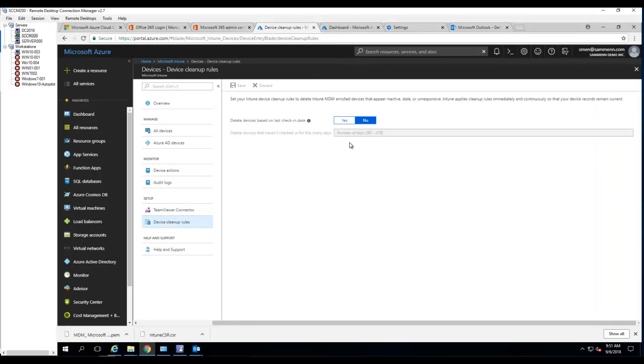Device cleanup rules, you can configure a device cleanup rule. If devices are dead for more than 90 days, you can configure that here. If it's dead for more than 90 days and you want to delete them from Intune, you can configure that here as well.